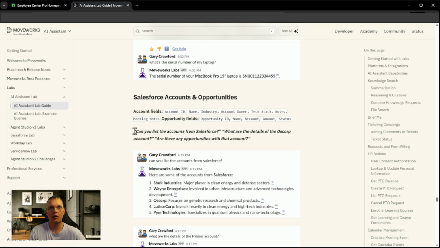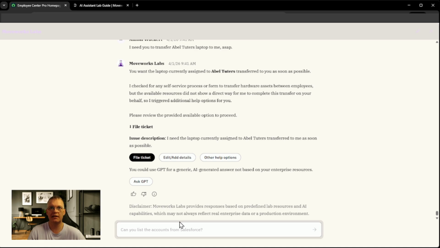Salesforce. Not sure if it works. I'm not sure if it's connected to any Salesforce or in the demo thing. List accounts for Salesforce. Let's try it. Let's see if it works in the lab.